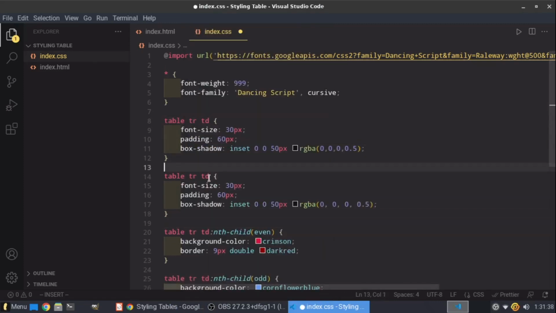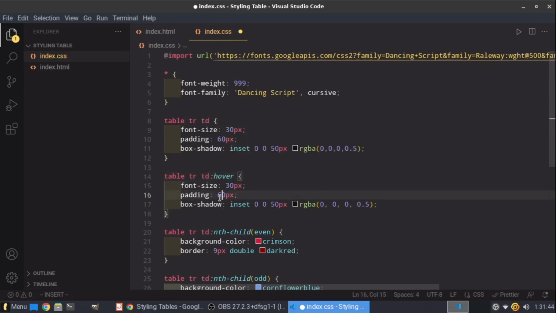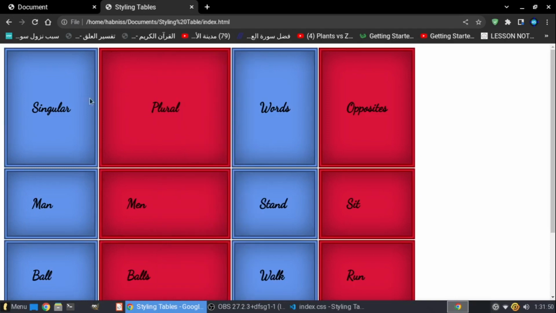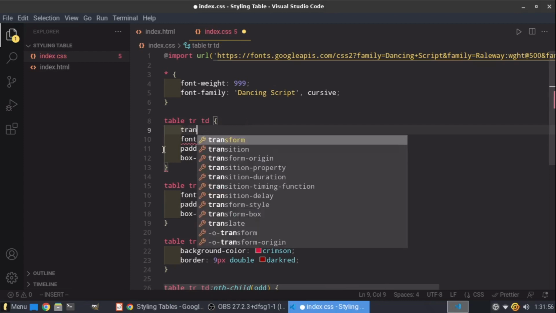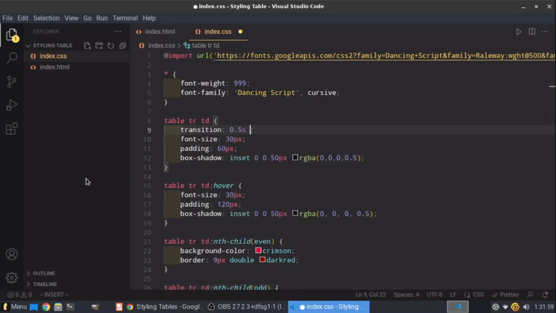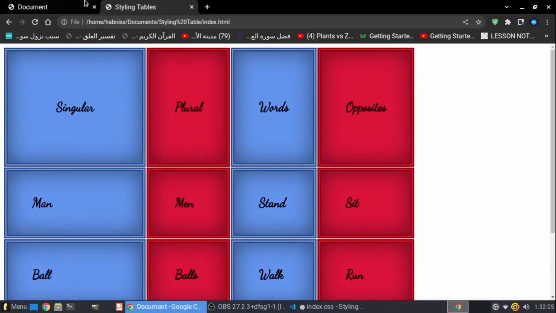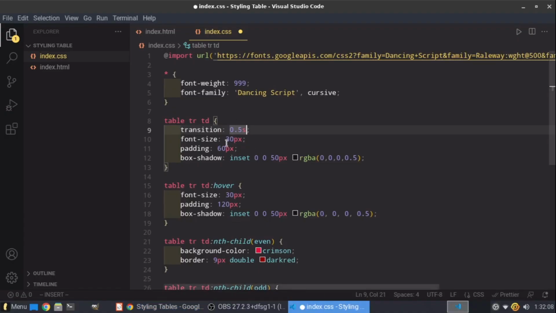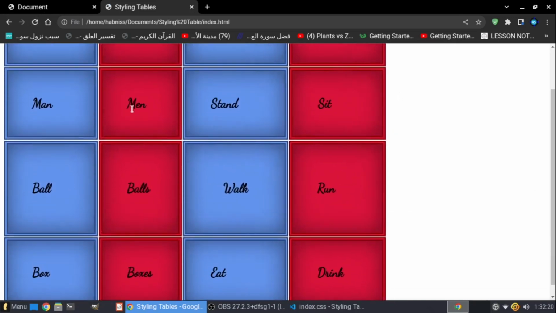So to add the cool hover animations, just copy this and write hover, change the padding to 120px, double of 60px. And in table TR TD, write transition 0.5s. Now I'm going to change this from 120px to 100px. Much more better.